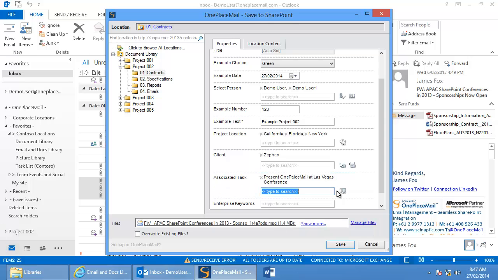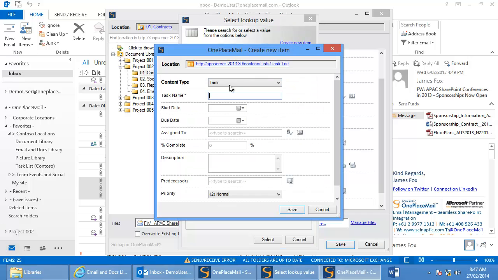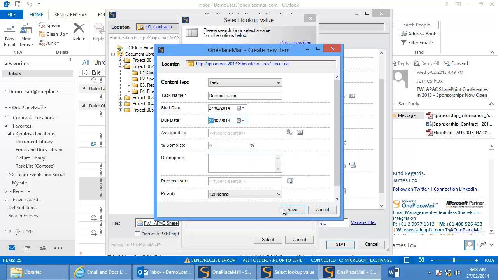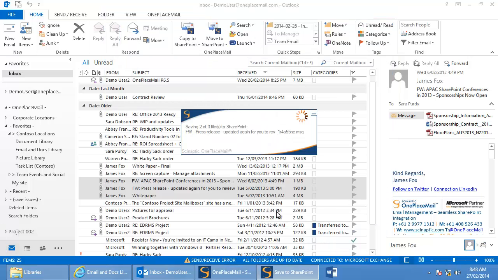If you have access to create new list items, you can also create the new items without the need to switch back to SharePoint. This saves time and allows you to start building real-world solutions. Once complete, you can save the content to SharePoint.